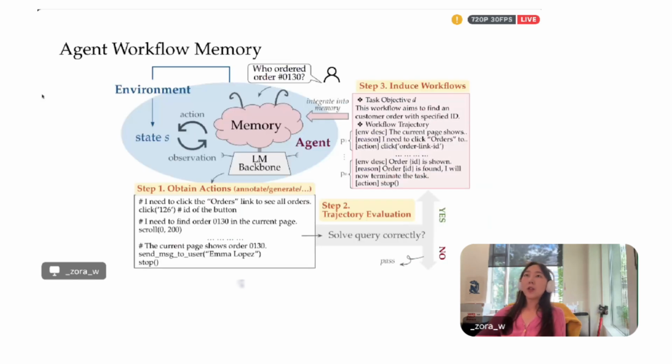With that motivation, we proposed this framework called agent workflow memory, which basically augments the agents with increasingly complex workflows. This is the illustration of the overall pipeline.